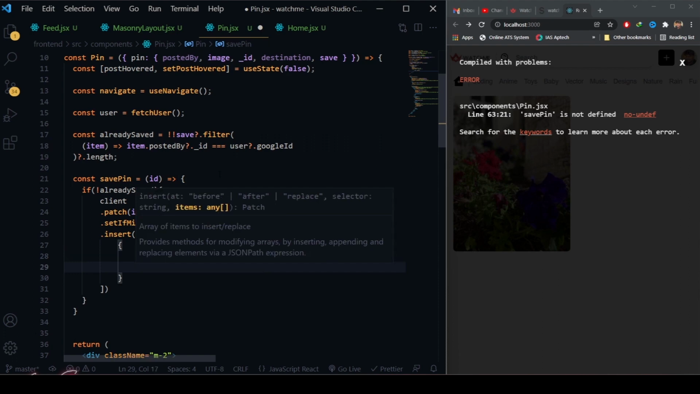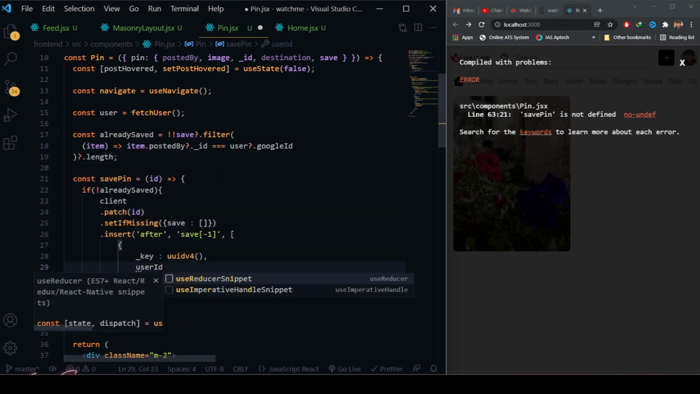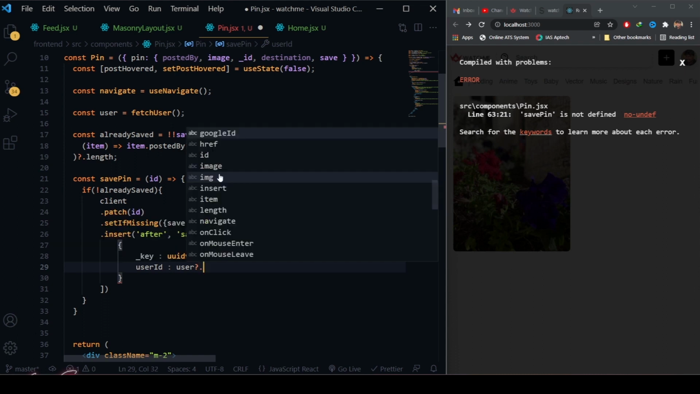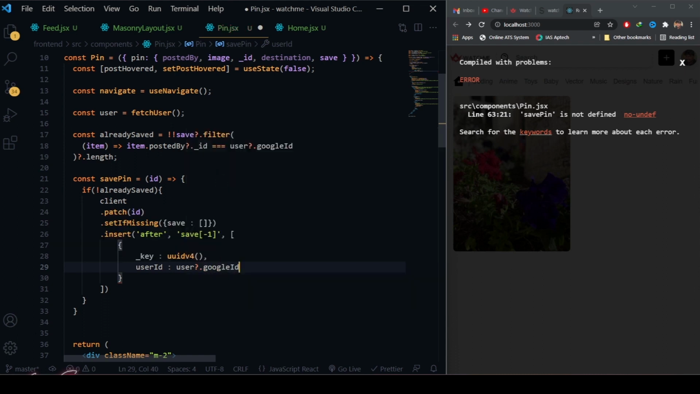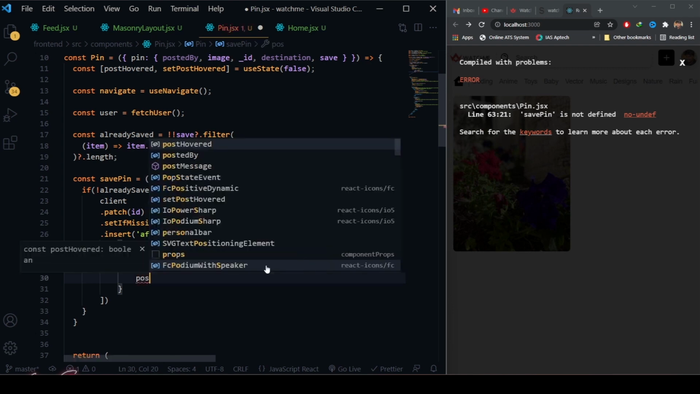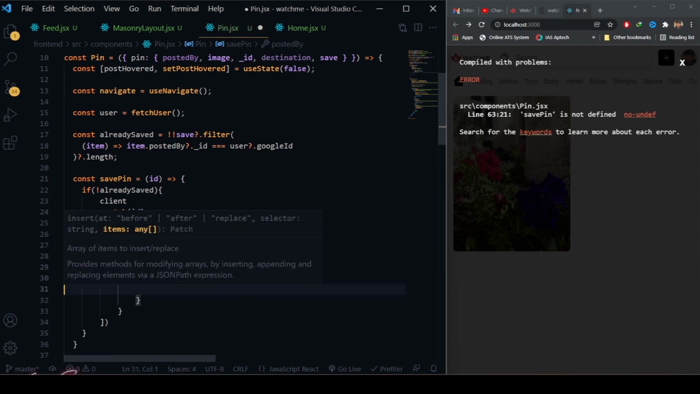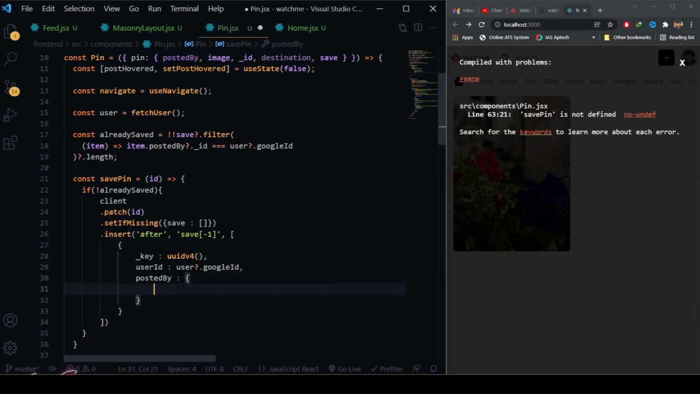Okay, and after this I need to send the user ID, which we already have in Sanity. For that user ID we are passing user dot google dot google ID. Add the question mark whenever we are fetching the value, because even if it is null or any error, it will be handled. That's why I'm adding the question mark everywhere. Then I need to send the posted by, by whom. So posted by, it's an object, and here you need to add a comma, otherwise it will show an error.